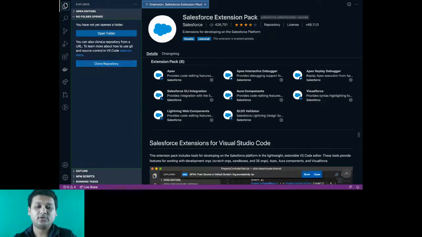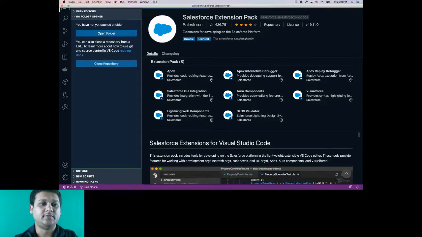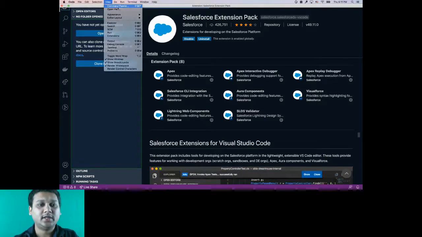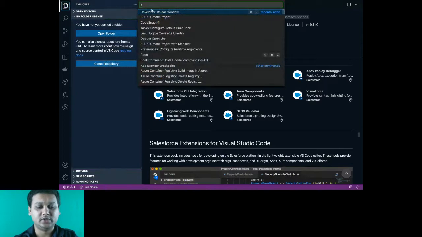But today we're not going to use Code Builder. We're going to use the Salesforce Extension Pack. So that's a little forward looking about Code Builder. So the next thing I want to do is, so I have all these tools, right?